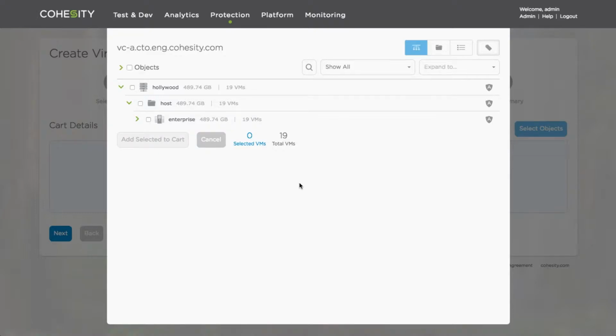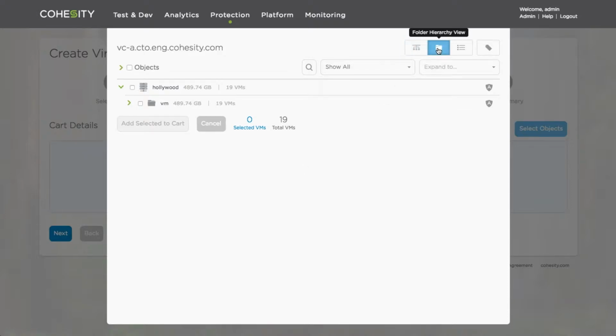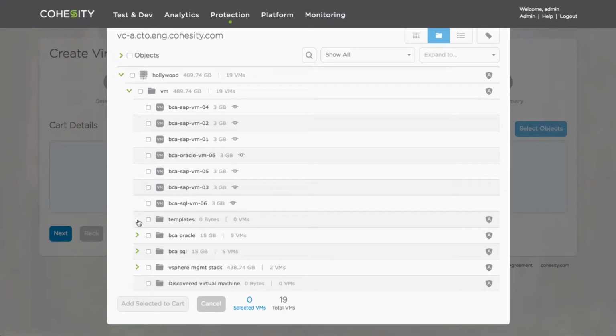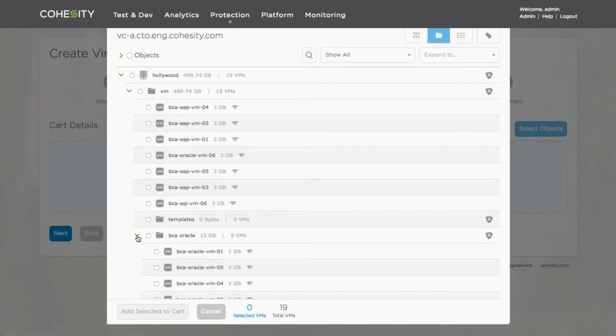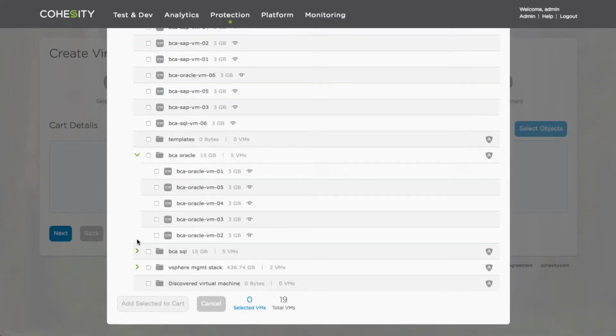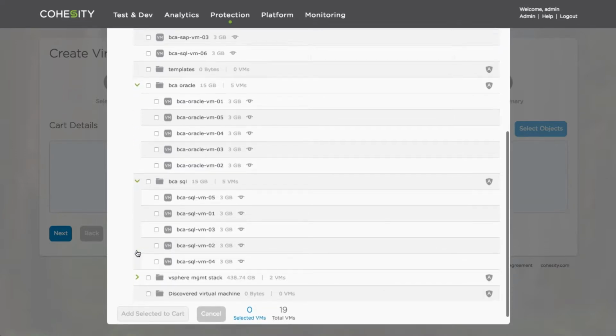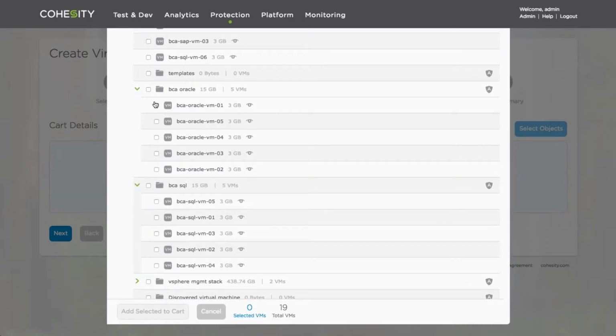One of the new things that you'll see as part of the view here is that we can look at the infrastructure as a whole, but we can also now select the folder hierarchy view. By selecting the folder hierarchy view, the system is able to enumerate not only the virtual machines, but also the folders that have been created in the vSphere infrastructure. So you can see here, I have the same folder construct that was identified in the vSphere web client, with the same number of virtual machines.